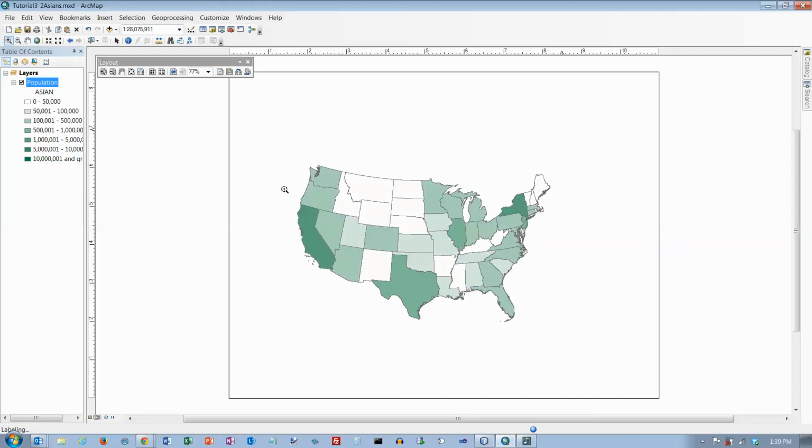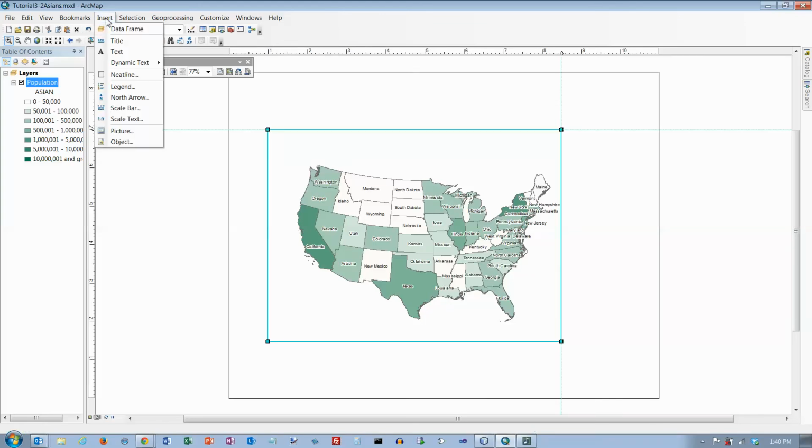Okay, now we want to insert a title. A number of things we're going to be doing today are going to be on the Insert tab up here. Let's click on Insert Title. And we will get a dialog box that comes up here in a second.